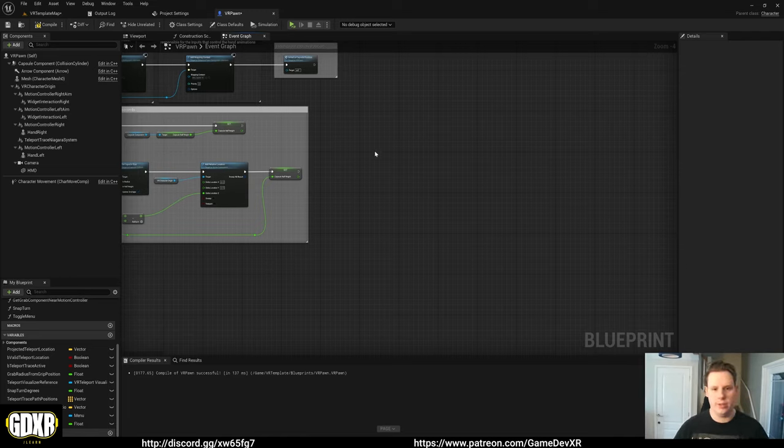Compile, save and test. So the VR template's quite a small level by default, but you can see we're moving around. And if we try running through the door by clicking the thumbstick, we speed up quite a bit. So click thumbstick, we can run around. So that's all working. So our code for our player actually looks like this, which is not actually a lot. It looks more complex than it is.